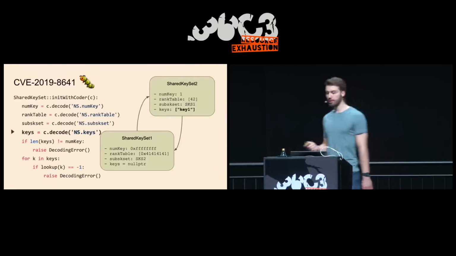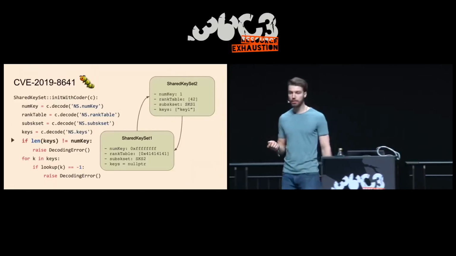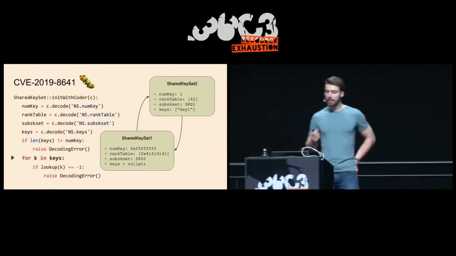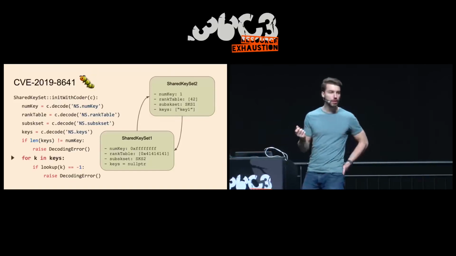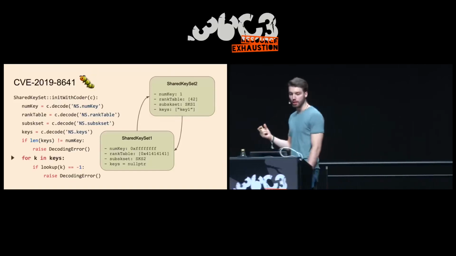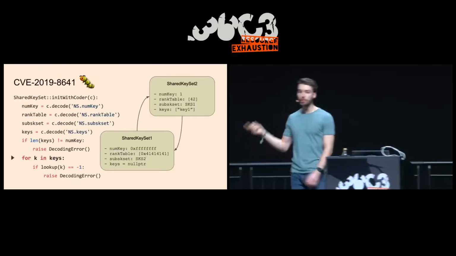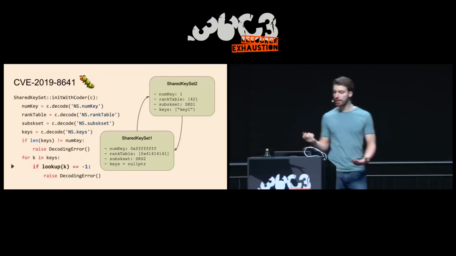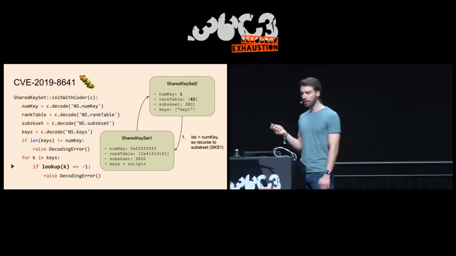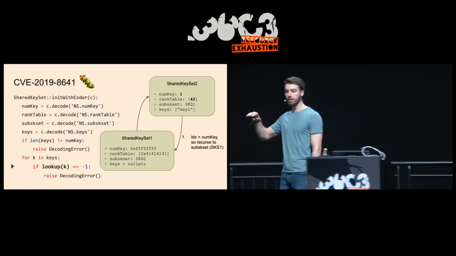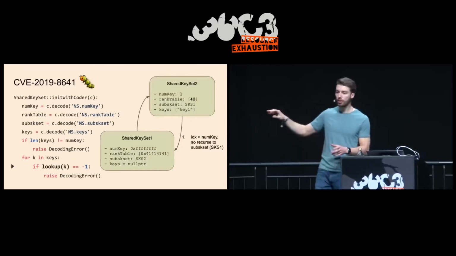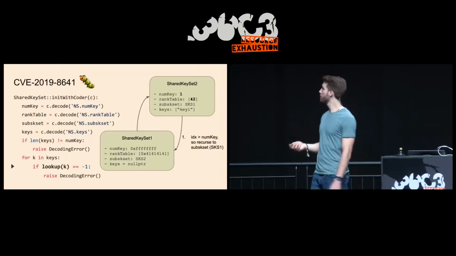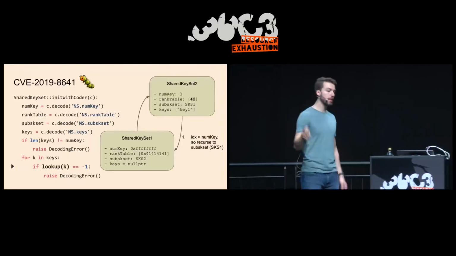Okay, next it decodes the keys array. So this is fine. Shared key set 2 seems legitimate so far. And now it's doing some sanity checking, where it's making sure that this shared key set can look up every key. And so it does this for the only key it has, key 1. Remember, it's hashing the key and going into the rank table. It takes out 42, which is bigger than numKeys. So in this case, the lookup has failed.